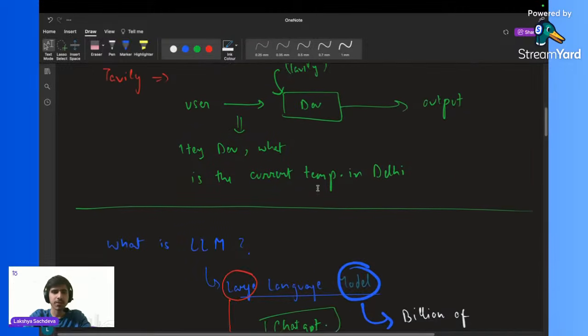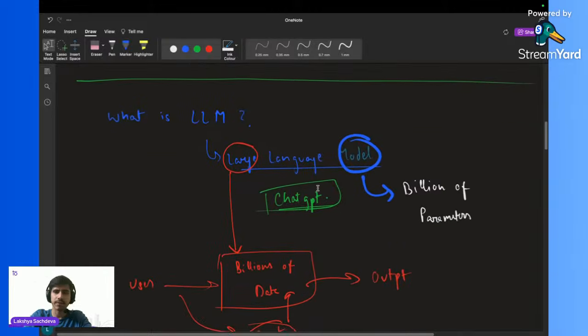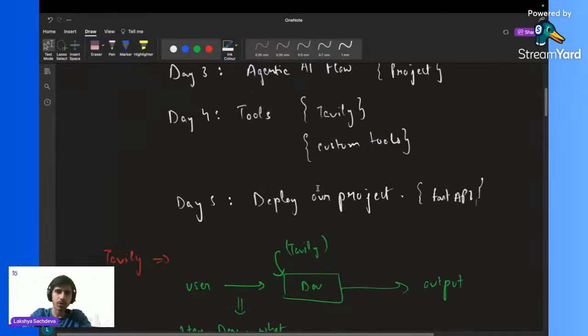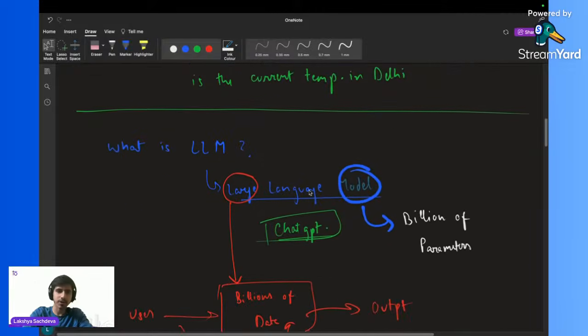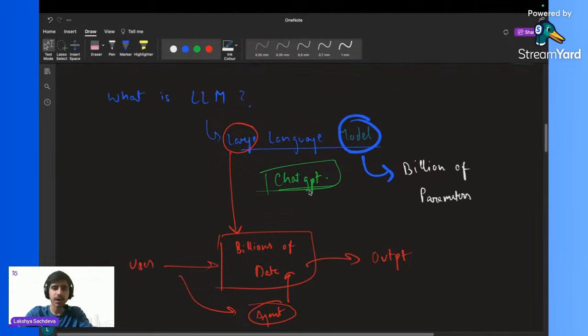So this is a little about tools. I'm not going to dive into the tool concept right now because we are going to cover it on day 4, so I will just skip this tool portion right now. So yes, we started with what is an LLM. LLM is nothing but large language models. The best example for an LLM is ChatGPT.